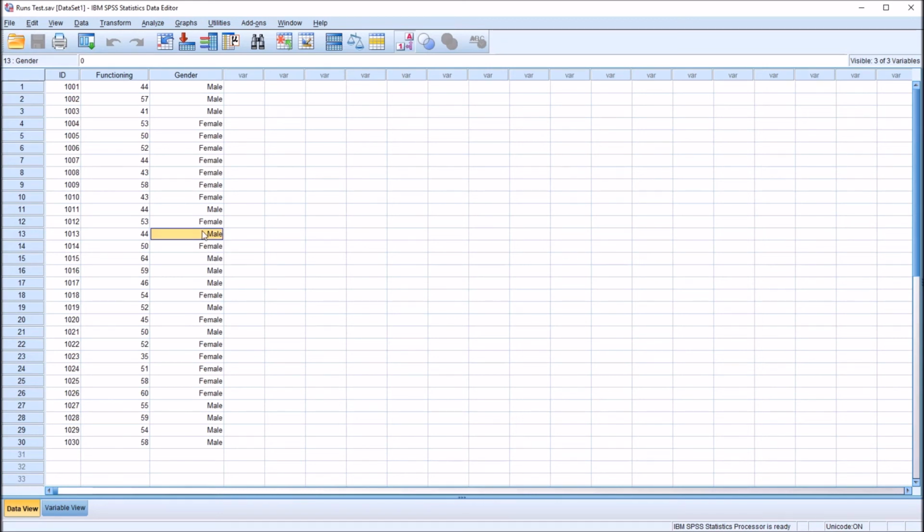We have 13 now. So where I have male here on record 11, I'm going to change that to female. And for record 13, change that to female, and on record 19. So I've reduced the number of runs. Now I have 1, 2, 3, 4, 5, 6, 7 runs. So I went from 13 to 7.